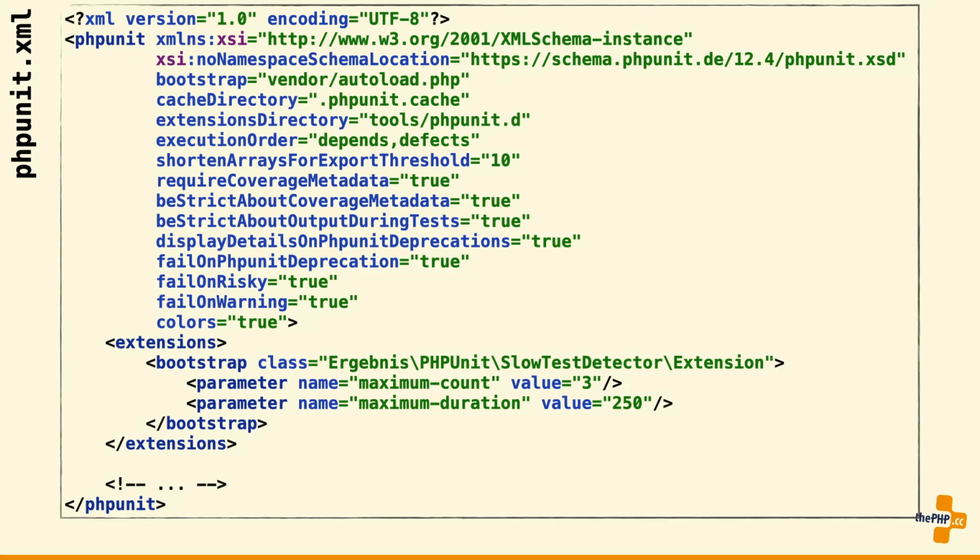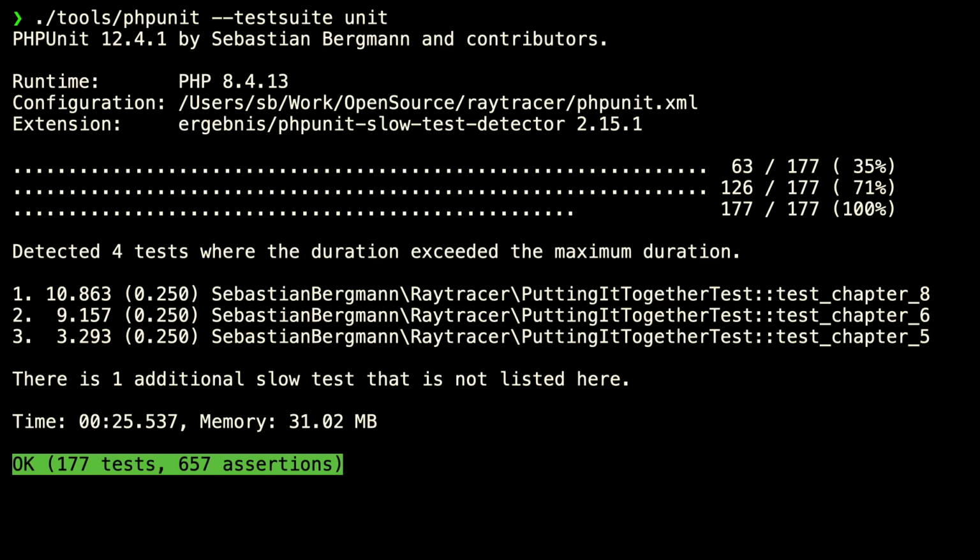This is a class that implements a certain interface from PHPUnit, and PHPUnit will run that to initialize and register the extension. And then some extensions like this one have configuration parameters like, okay, I only want to see the 3 slowest tests, and everything that takes longer than 250 milliseconds is what I consider slow in this configuration, and that is how you can configure that. And then you can run your tests, for example, and get additional output.